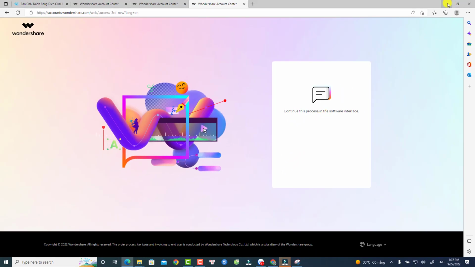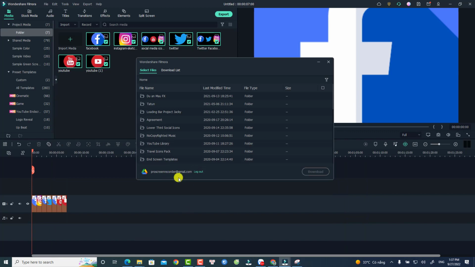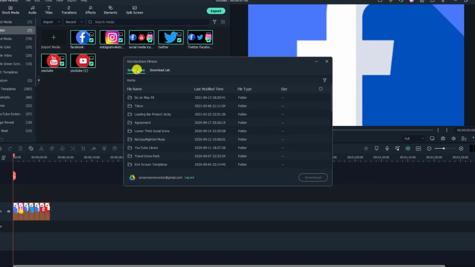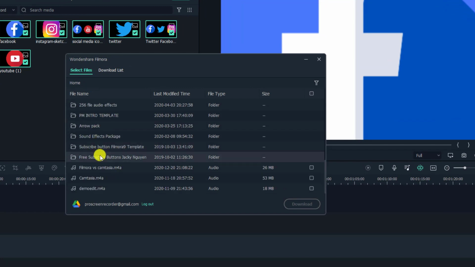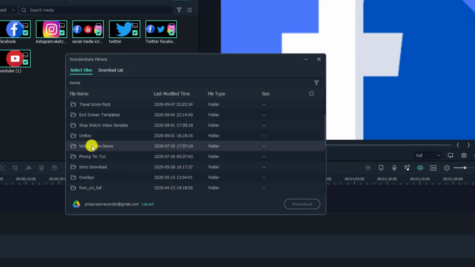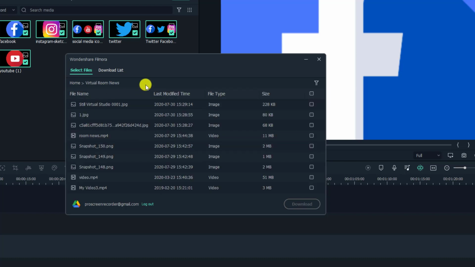Okay, so now we can close this one, and now it is logged in, and we can select the files on our Google Drive also. So I have many files here, many folders here. For example, I'm going to select this one, and we have some still images and video here. If we check the box right here, we select everything, or we just want to select some of the footage right here, we just select them and click this option. And for example, I can click here to download everything.